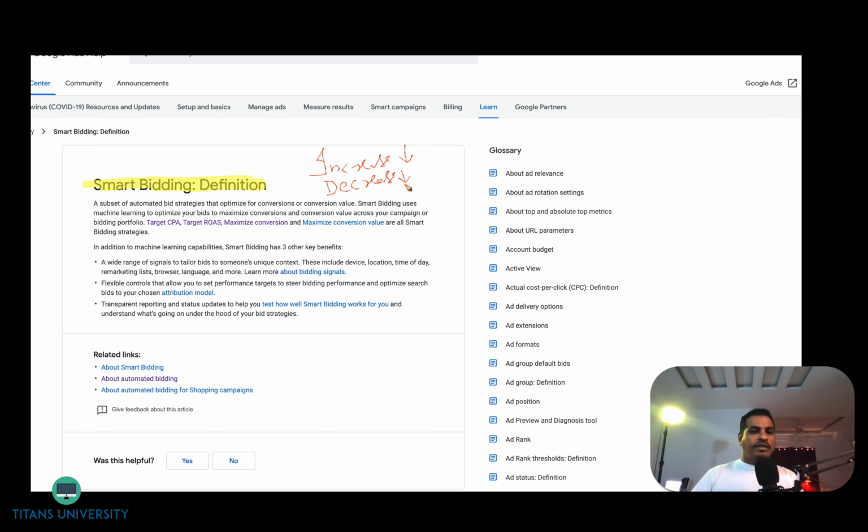Now this methodology where Google increases or decreases your bid is called smart bidding, and smart bidding is applicable to target CPA, target ROAS, maximize conversions and maximize conversion value, which we will be talking about later. We have not looked at this yet. So smart bidding is a concept where Google increases or decreases your bid based upon whether the chance of achieving your goal is high or not.